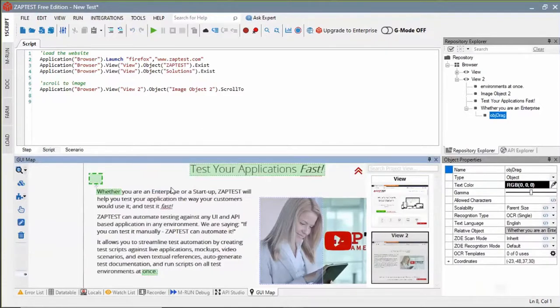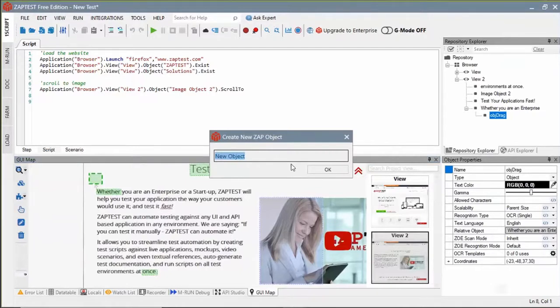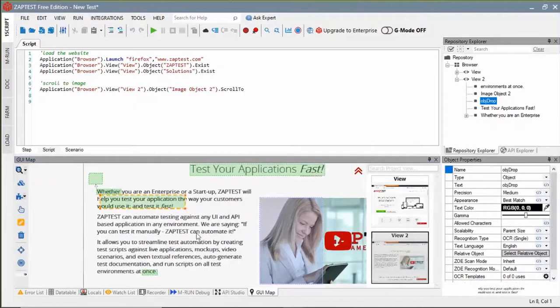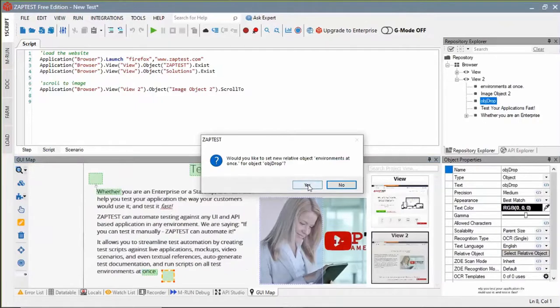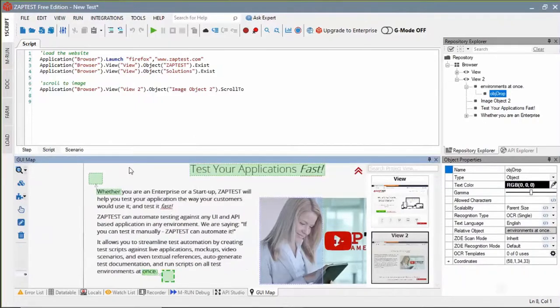So what I did, I manually defined this object. I give it name object drag and make it relative to the first word in the paragraph. Same way I can define object to drop to finish this swipe operation. Place it right here. And relative to the last word.